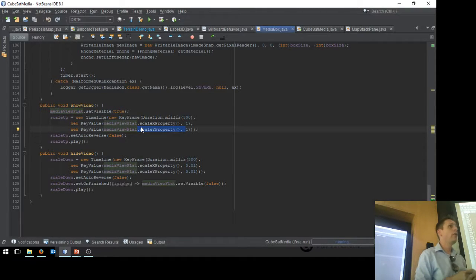So for a scale, I want it to go from 0 to 1. At 0, you can't see it. At 1, it's its normal size. I could make it 2, and then it would be like 200%. I don't need that.